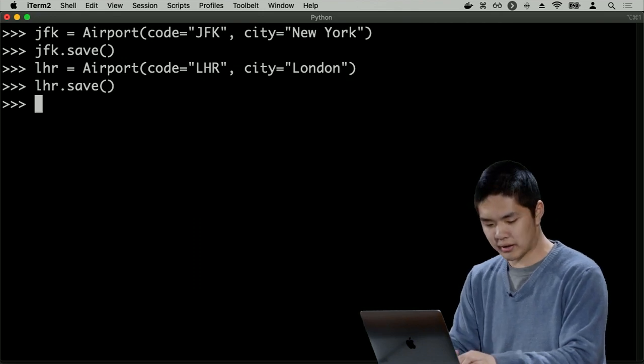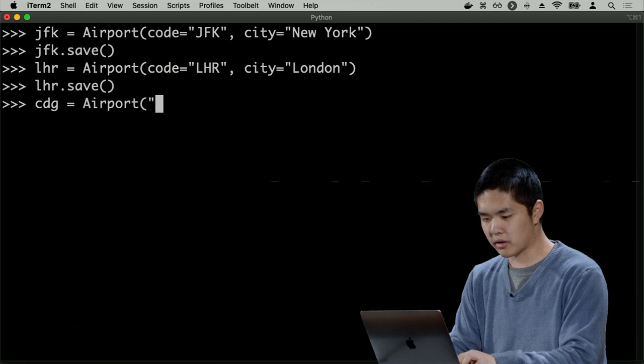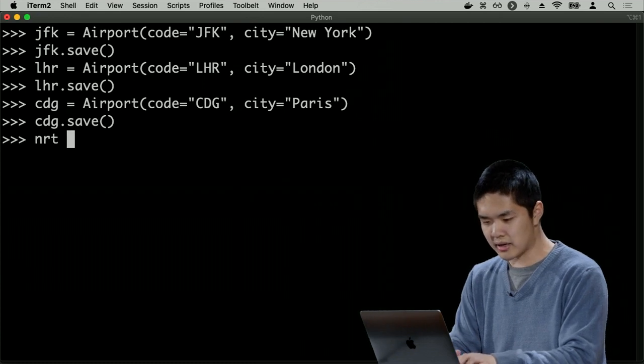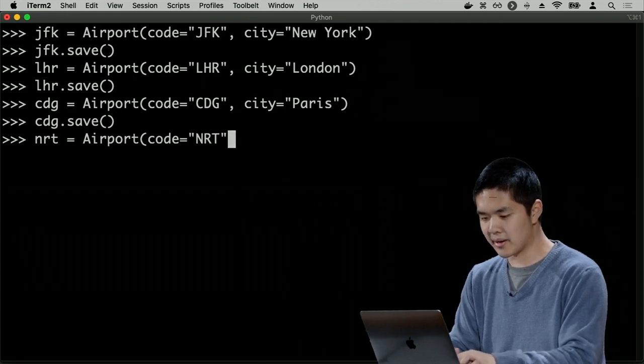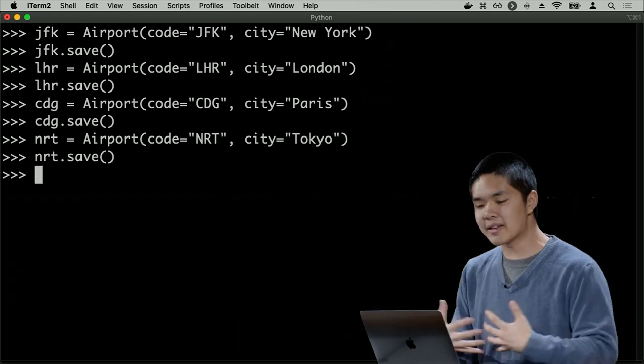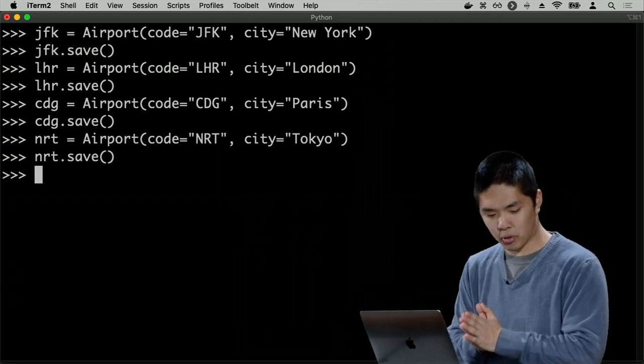You could create more. I could say CDG equals an airport whose code is CDG and city is Paris. And maybe we'll do one more. We'll say NRT is the airport whose code is NRT and whose city is Tokyo, for example. So I've created and saved 4 airports that get added to my airport table.